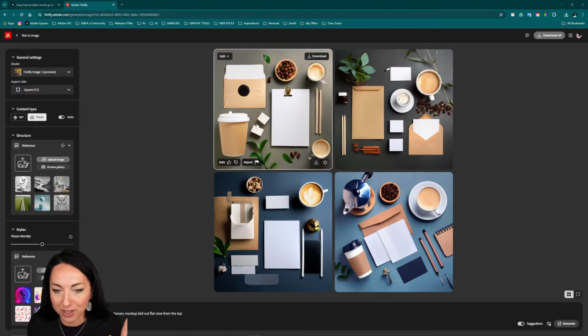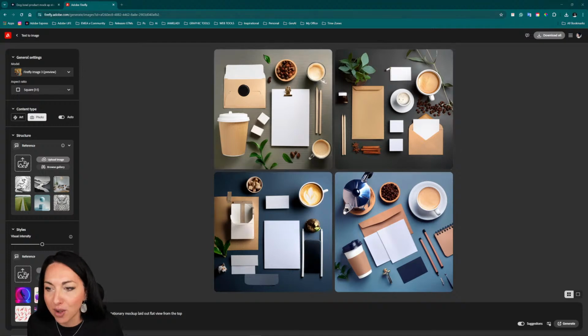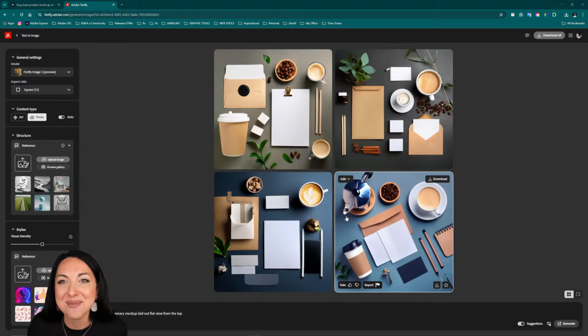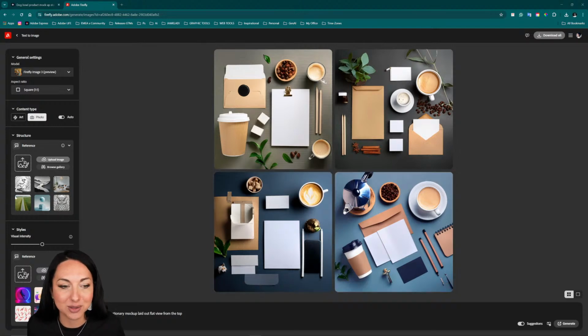I love this one. It's got quite a lot of different items for the mockup, but you definitely see we have a mocha here. So this is amazing. You can see that it's already starting to bring so many elements from our own mockup.